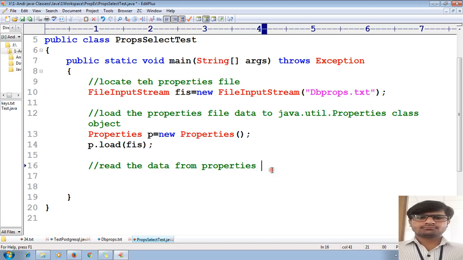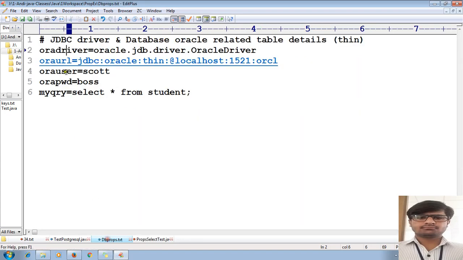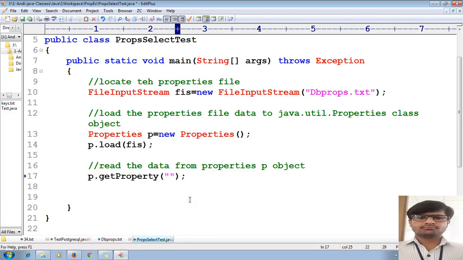Okay. Properties P object. So now P, before reading. So how can I get the property? You can get the property by using get property. Now here to pass your keys. What are the keys, boss? I want to load the driver. Ora driver. Okay. So here is Ora driver. Do you clear? You should bring in string format everything. String. This is my S1, boss. I took S1. Fine. Or driver.